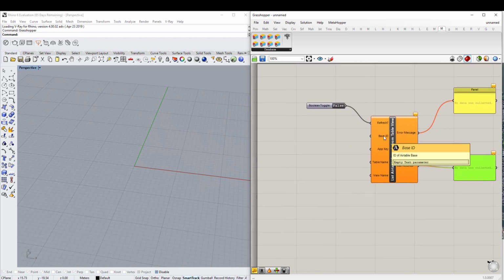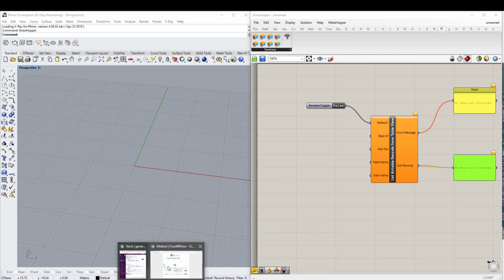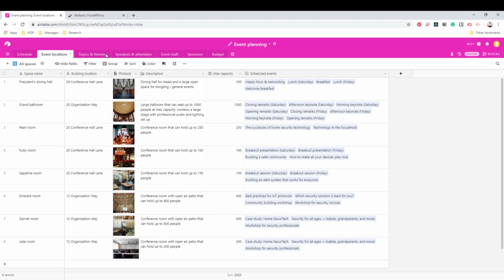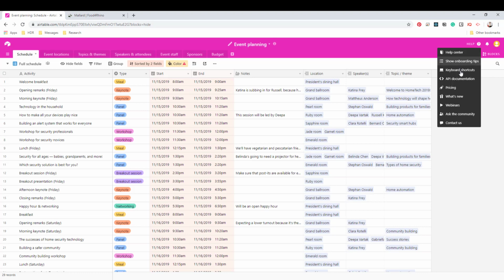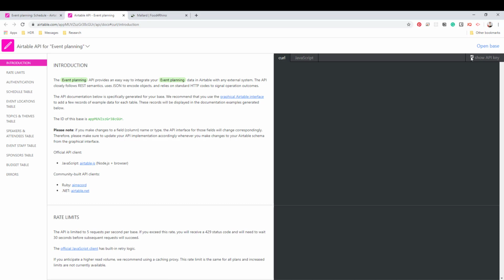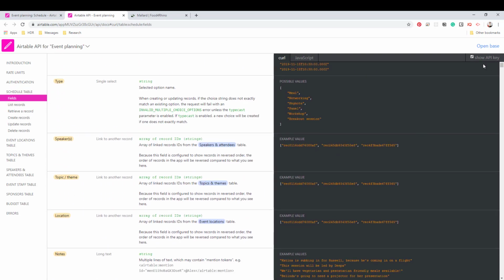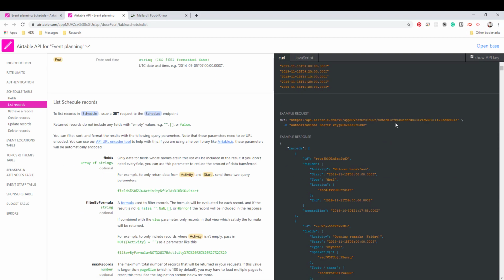So the base ID, this is an important thing to note. The base ID can be found by going to the base, which is here, event planning, and go to the help section and look at API documentation. So the base ID and the app key are the two things that will let us connect to this base. So if I click here to say show API key, which you should keep a secret, but I am not keeping a secret because I don't care about this base.